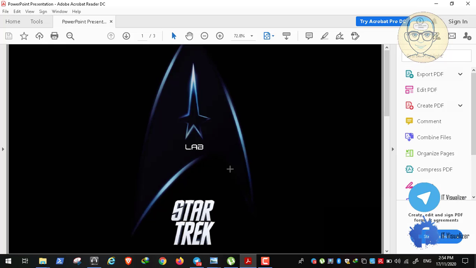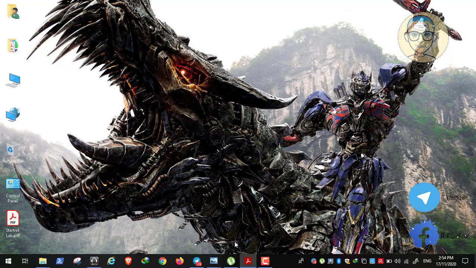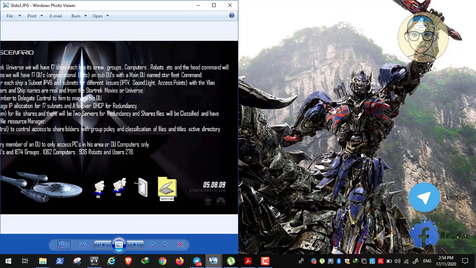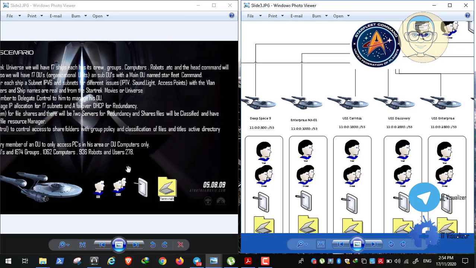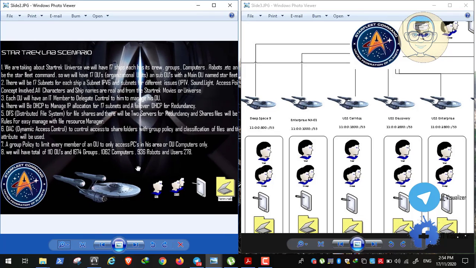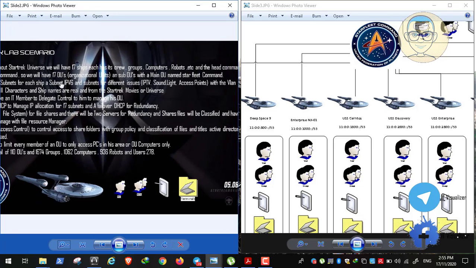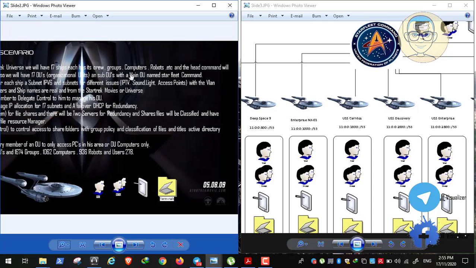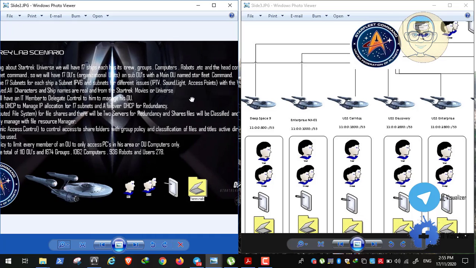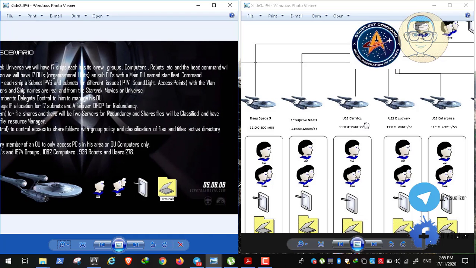Here is the logo of the lab, and then we will have our lab scenario. So let's give it a little bit of a look here. What we can see is that in this scenario we are talking about the Star Trek universe. We will have 17 Star Trek ships, with their crews, groups, computers, robots, etc., and the head commander will be the Starfleet. So let's discuss this a little further.